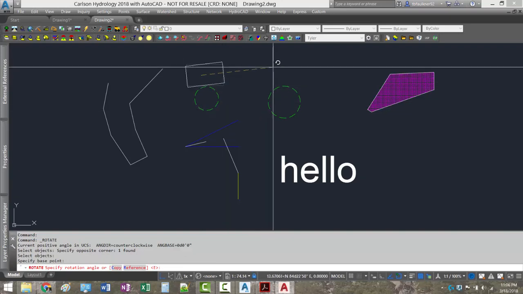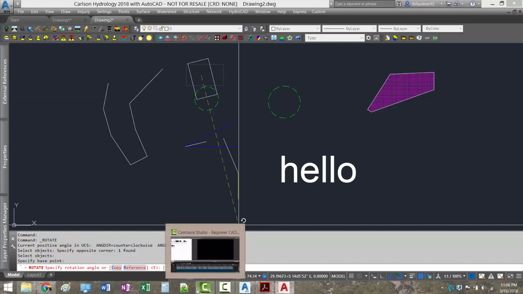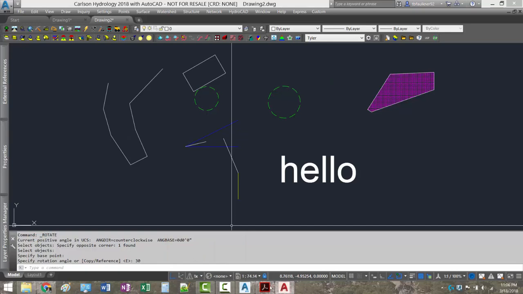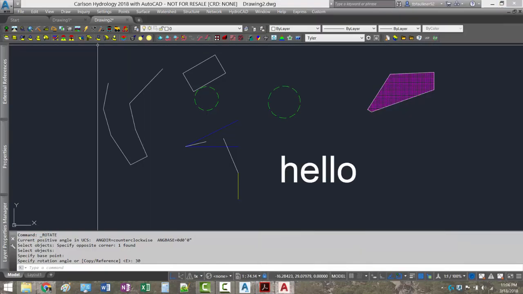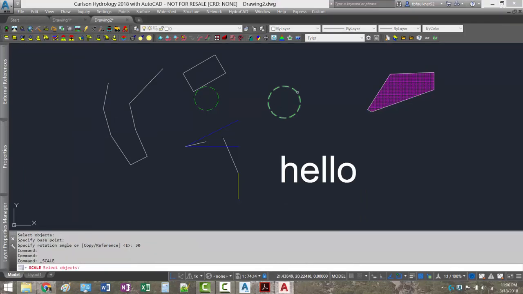And notice I can just pick a new rotation. I could type in a new value. So for example, if I wanted to rotate this 30 degrees, there we go. Rotates them right in. The Scale command, next. Edit pull down, Scale, do a standard scale. I'll pick a circle here, for example.